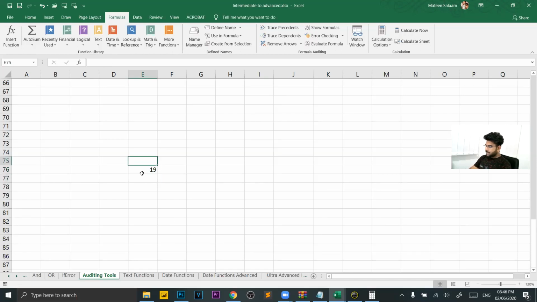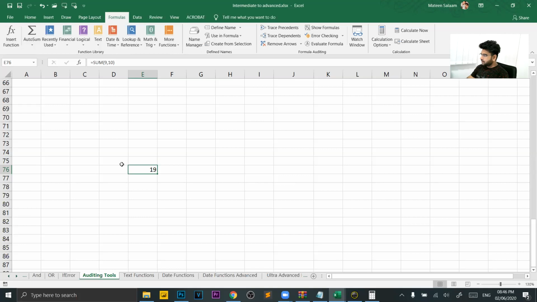So it says 19. That means I'm doing the sum for these two values. If I press enter, it shows me 19. That means this value is actually the sum of that. But only if I click here will I come to know that it's actually a formula, not an actual value. So we can check this without selecting the cell and looking at the formula bar.